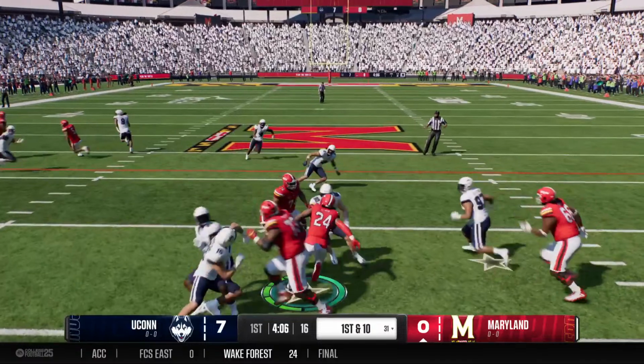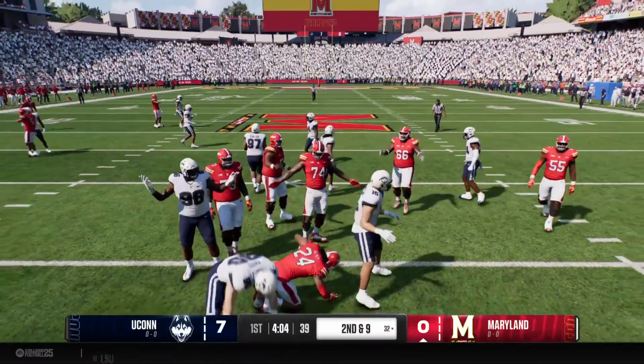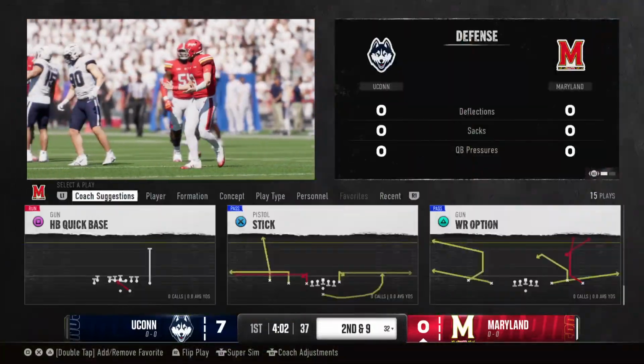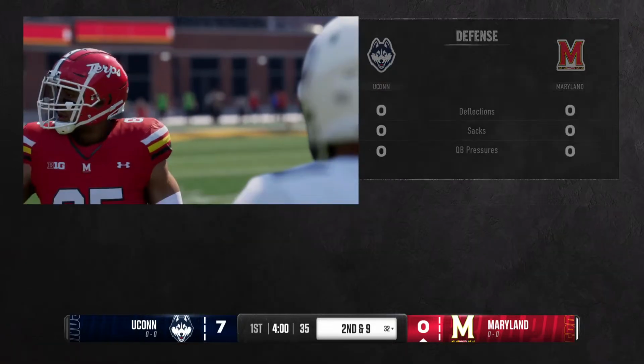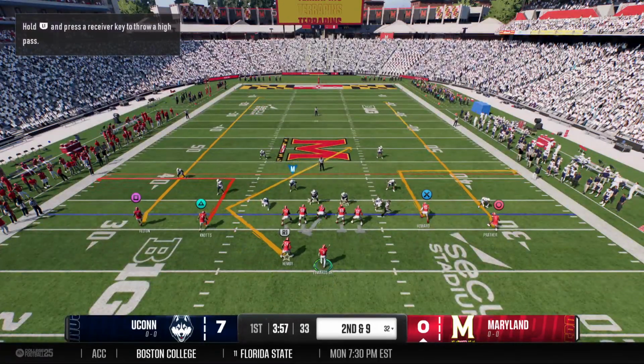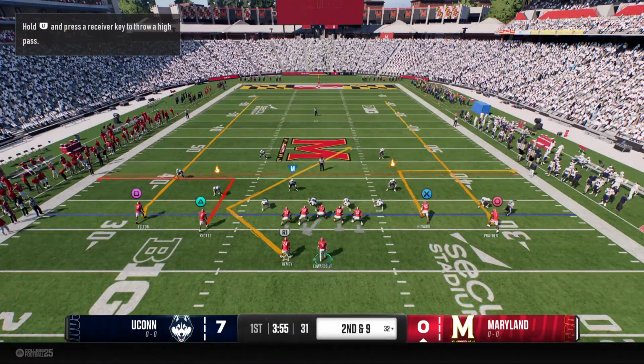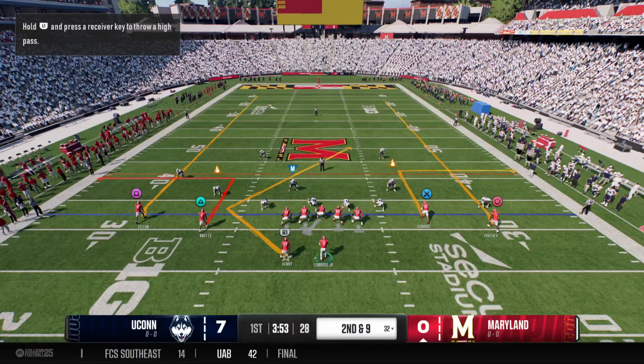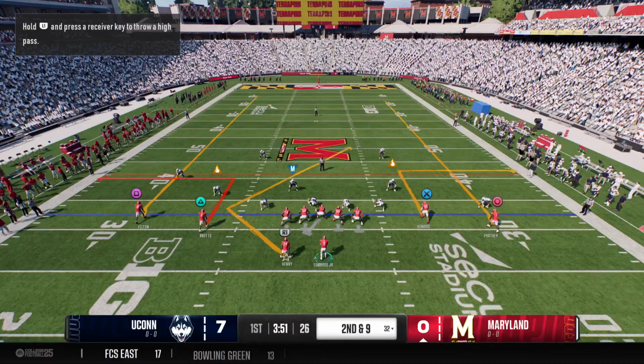Running back searching for a hole. Not a lot of daylight. He gets one to the 32. You know, runs like this oftentimes are like a boxer in a boxing match. Obviously, it's not a knockout punch, but these are body blows. And as the game goes on, these small gains are going to turn into longer runs.